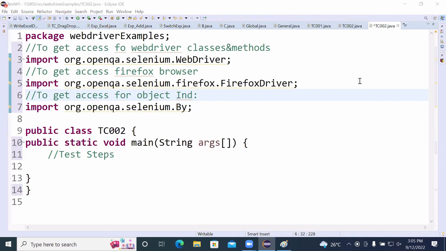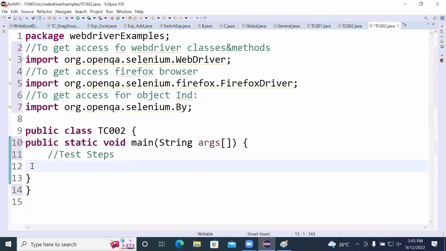Okay. Now we have these packages. We have jar files and then packages. Based on packages, what can we access? Classes. Based on the class? Methods. What is the use of the method? To perform any action. According to our test case step, what is the first action that needs to be done?